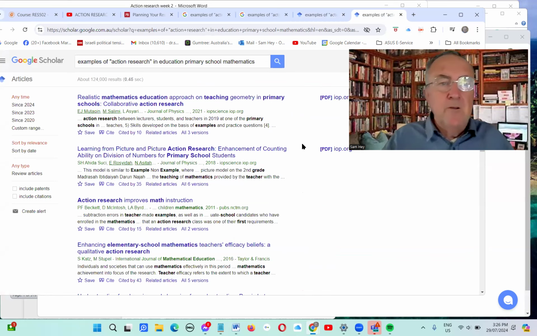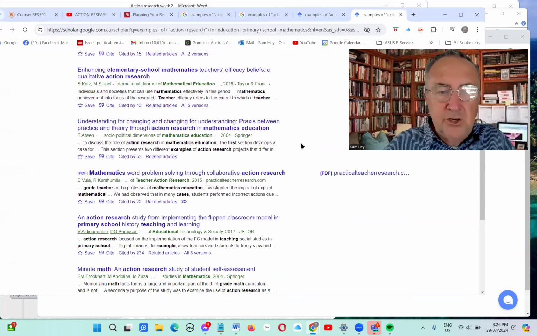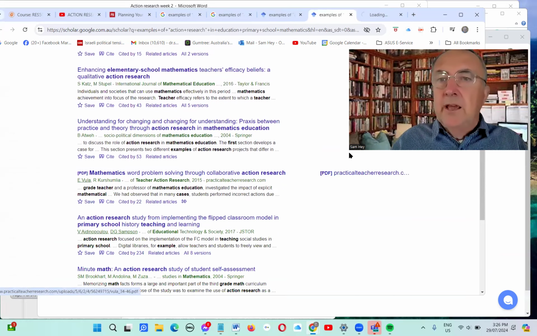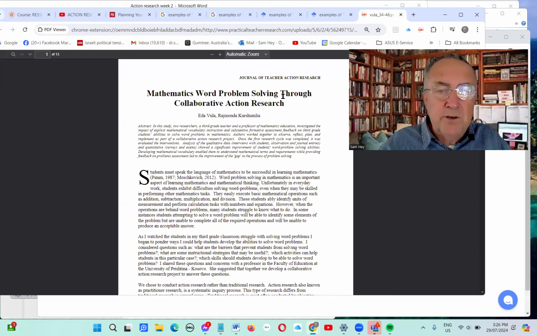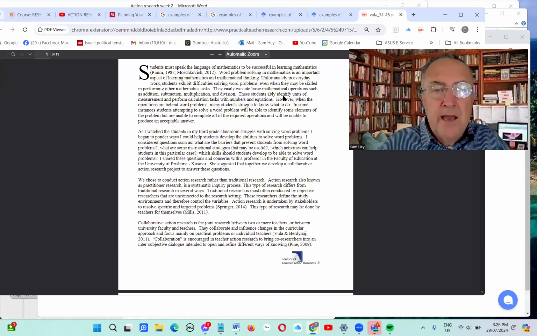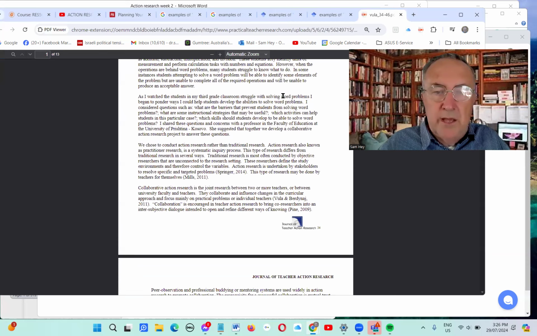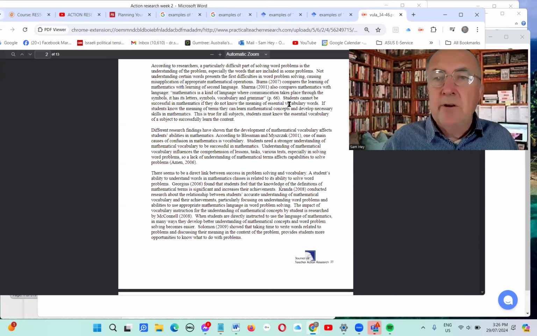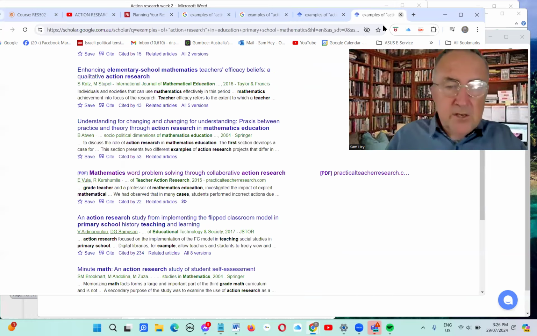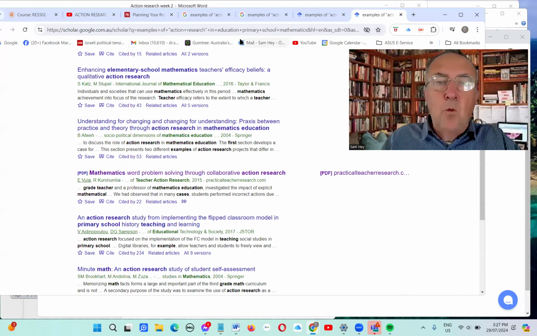Similarly with mathematics, if you put into Google Scholar examples of action research in education primary school mathematics, you can identify a number of examples of action research projects, and you could model your action research project on some of the other action research projects that people have carried out. And notice these usually begin with a literature review, that is a review of other scholarly literature in the area that's being investigated.